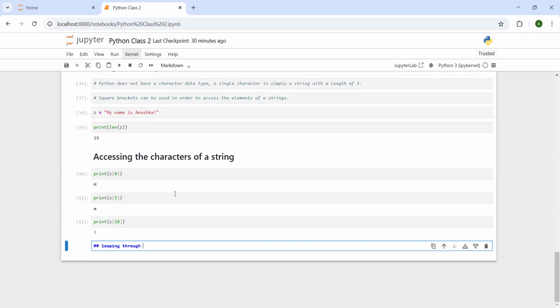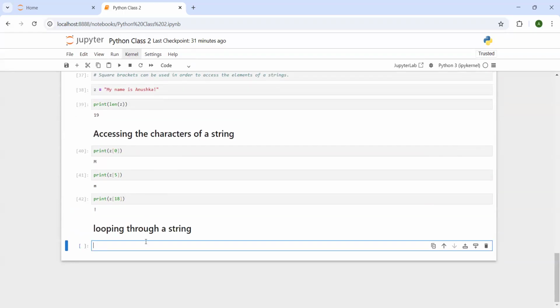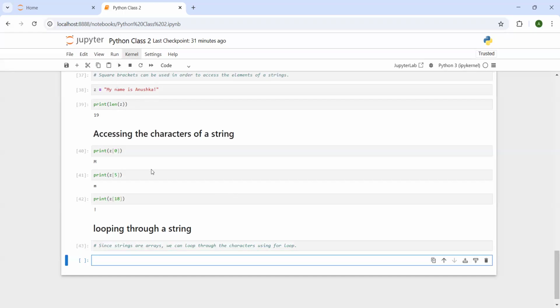Looping through a string. What is that? Looping through a string. Let me write a comment. Strings are arrays, as I have mentioned. Strings are arrays. We can loop through the characters using something called the for loop. So what is that? Let me write the code. Then you will understand.